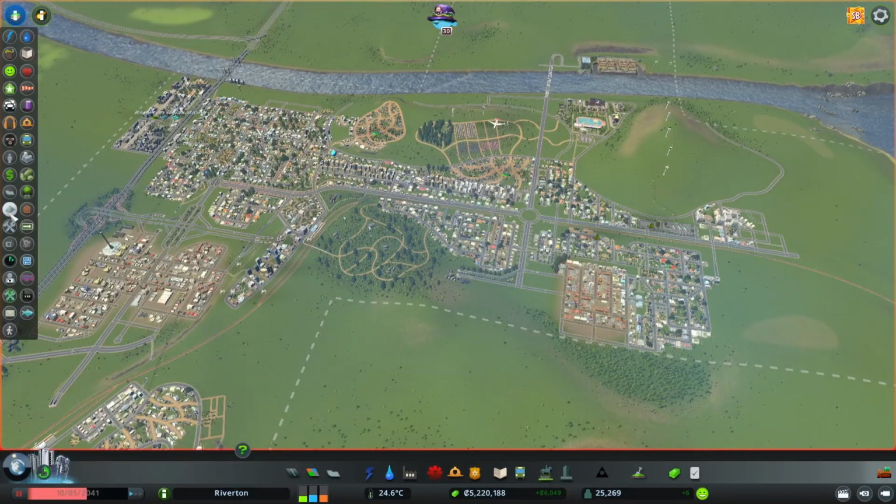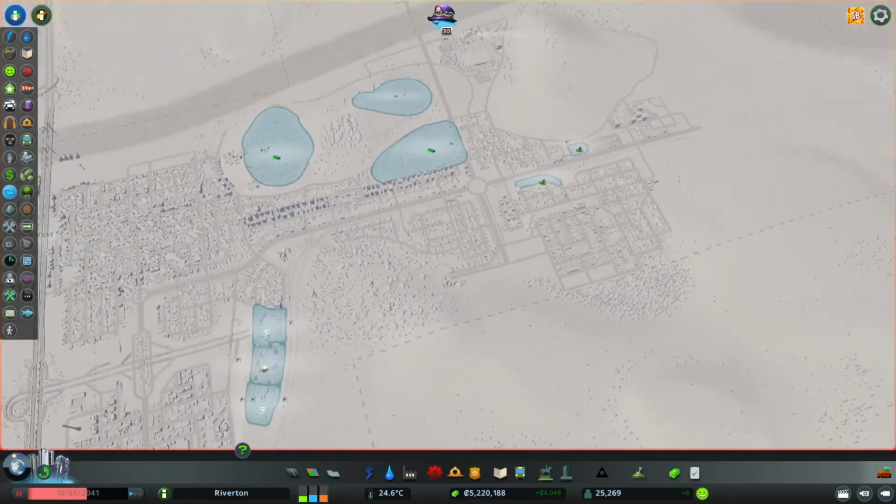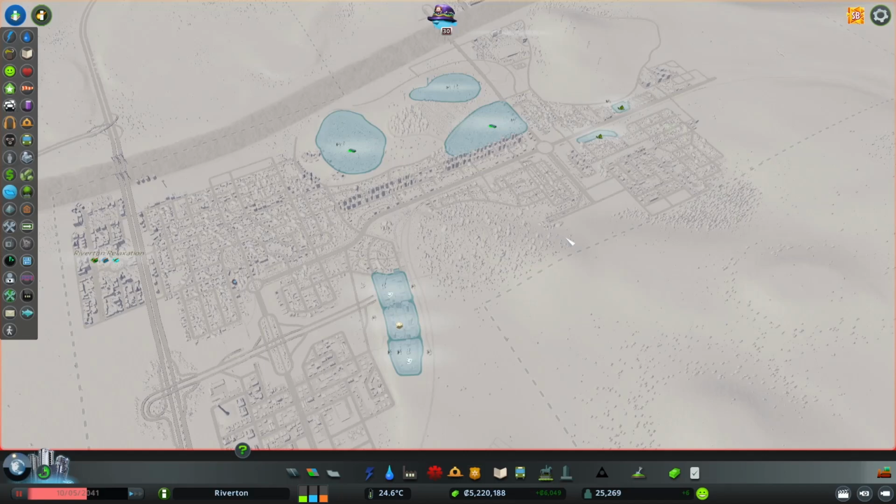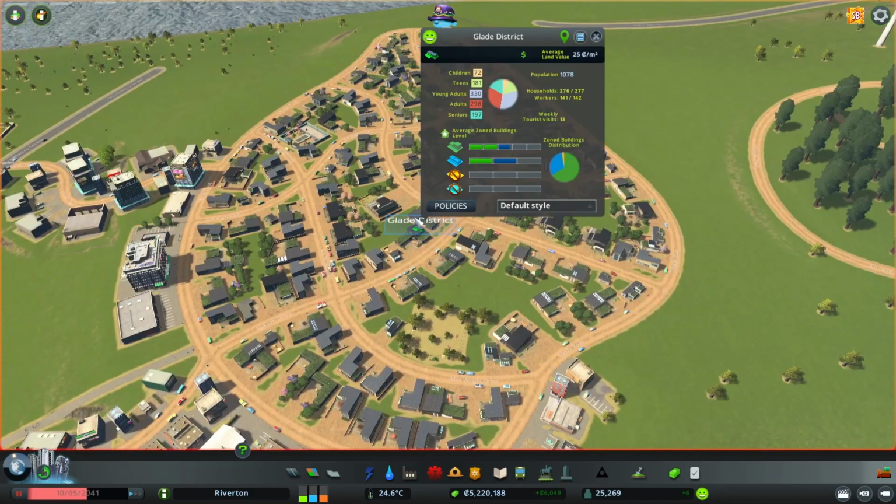Number 4. Utilizing districts throughout the city gives the player the power of more precise administration. Among other things, districts can be used to create a more unique looking city by adding a different specialization than the rest of the city, or by adding policies to further upgrade parts of your city.